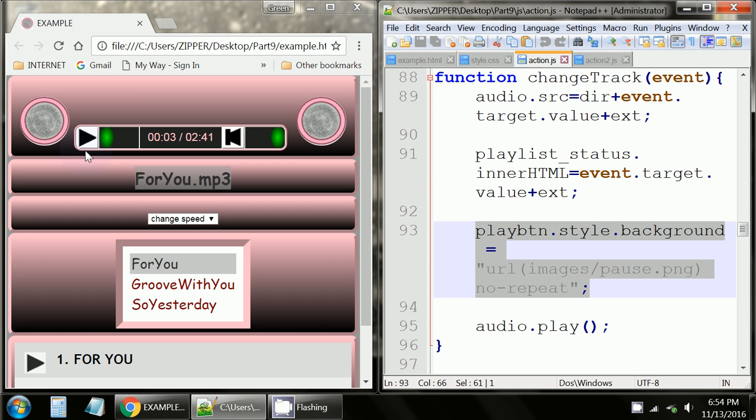The ID is play pause button, ID equals play pause button, but we set a new variable, var play button equals document.getElementById play pause button. So therefore we didn't have to type play pause button every time. We just used the variable that stood for that. So we use play button dot style dot background equals, so we're going to set the background style of the button equal to this particular image, and its URL parentheses images/pause.png, no repeat.